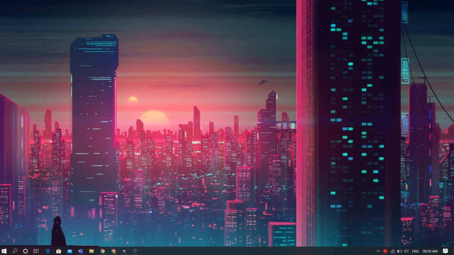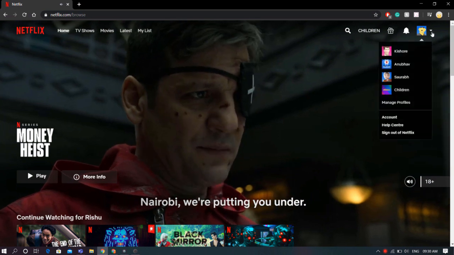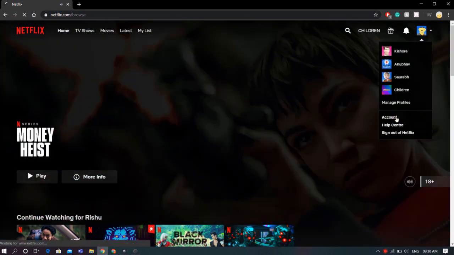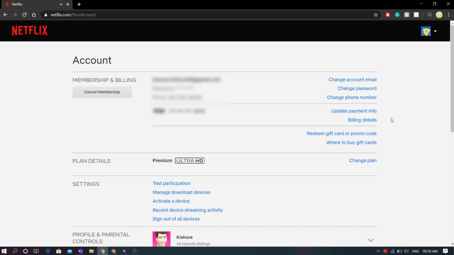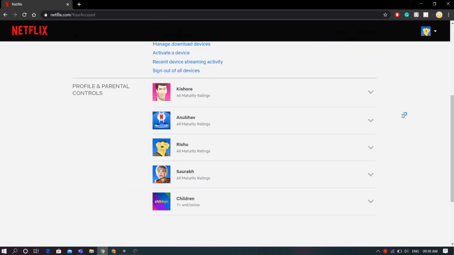Let's get started. Launch Netflix on your laptop or the app. Click on your profile picture and then select Account. Your account settings page will open up. Here, scroll down a bit. In the Profile and Parental Controls, select your profile. It will expand and show you more options.